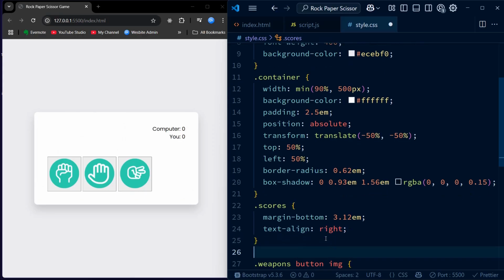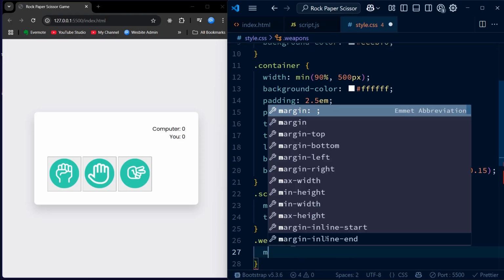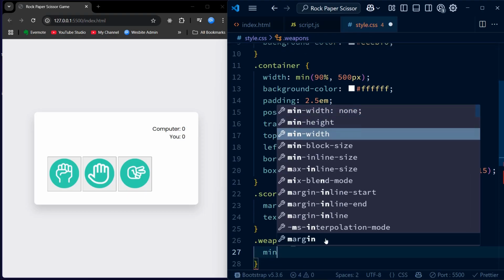The scores class pushes the score section away from the buttons using bottom margin and aligns the text to the right for a neat scoreboard-like layout.